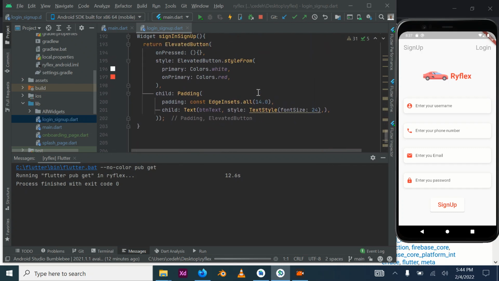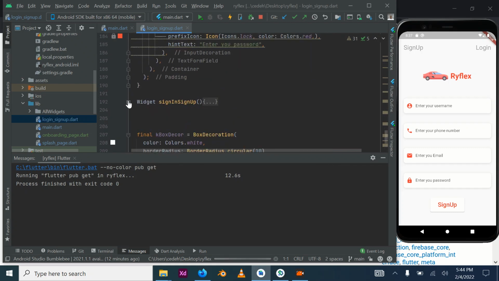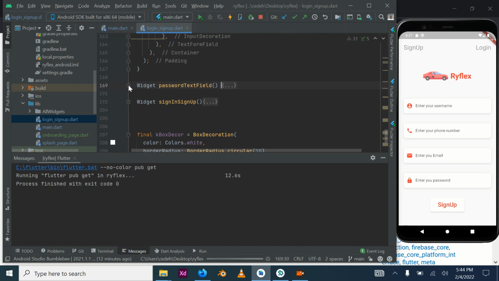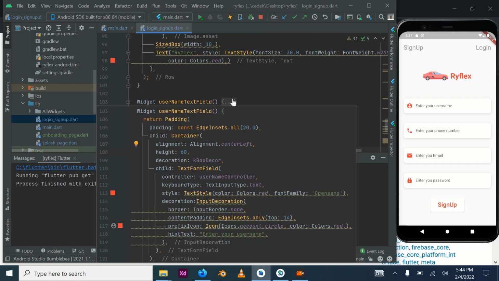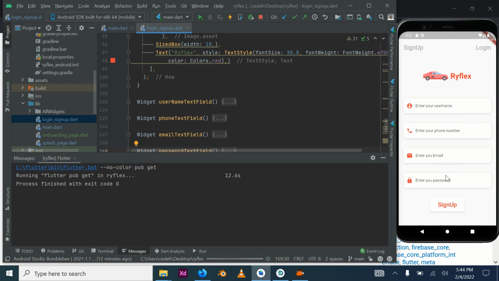So the first thing we will do is to come down. You can put your own at the top, you can put your own below. So these are some of the classes, sorry, some of the widgets which we created. These are the widgets for all this we have here.